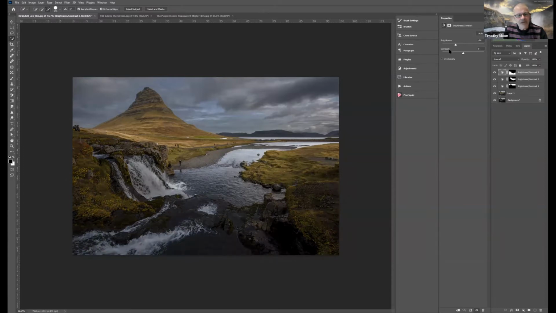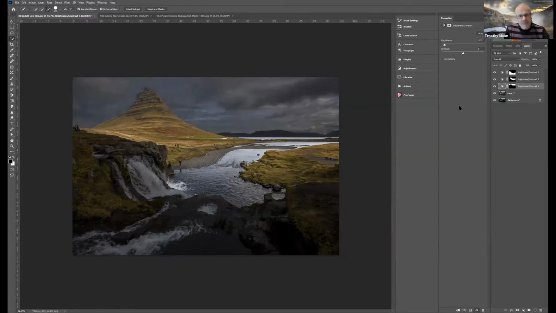All right, so I could darken the foreground. I can go to the background and I can darken the background. So then I've just got a beam of light running right through the middle of my picture here. So I've got that nice sunny beam running right through highlighting Kirkefell. That might be something that I choose.